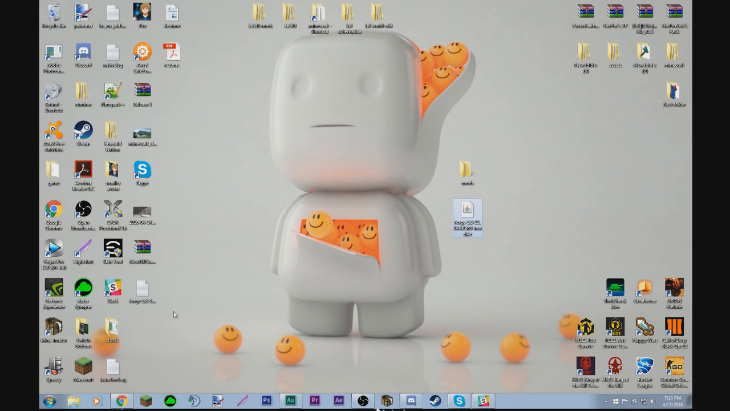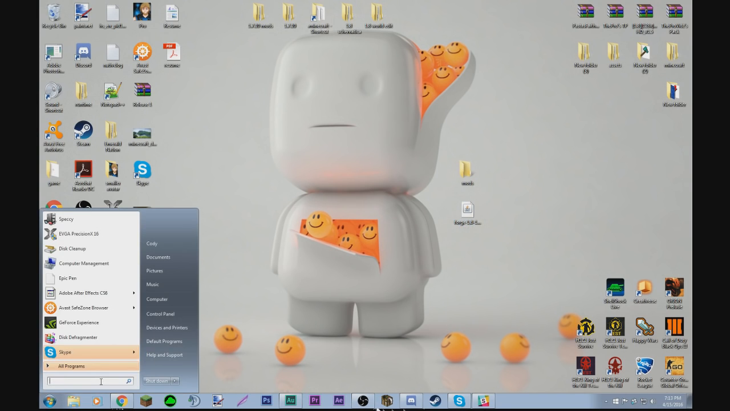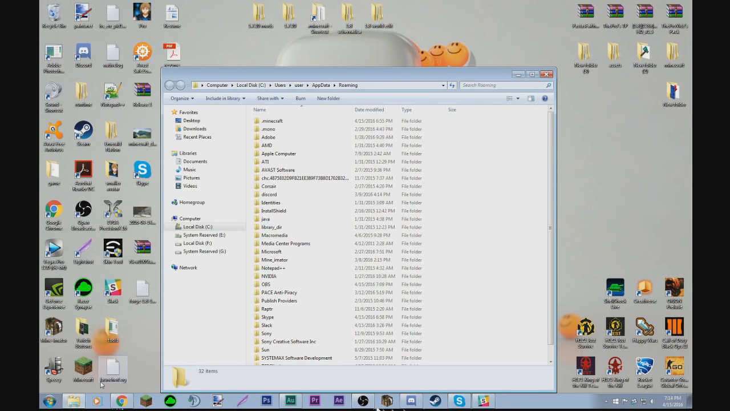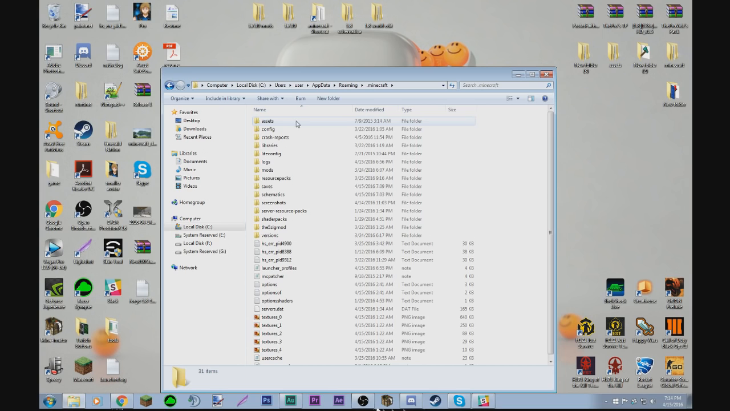The next thing you need to do is go into your roaming folder, which means you need to type percent appdata percent, hit enter, and then go into your .minecraft folder. Once in here, if you have other mods, you might have a mods folder. These mods can conflict with other mods, so I'd keep them separate.